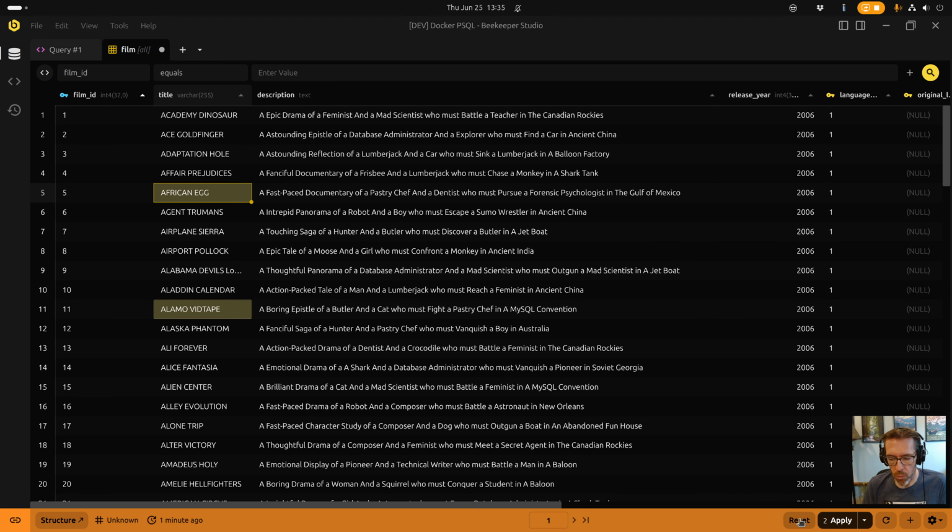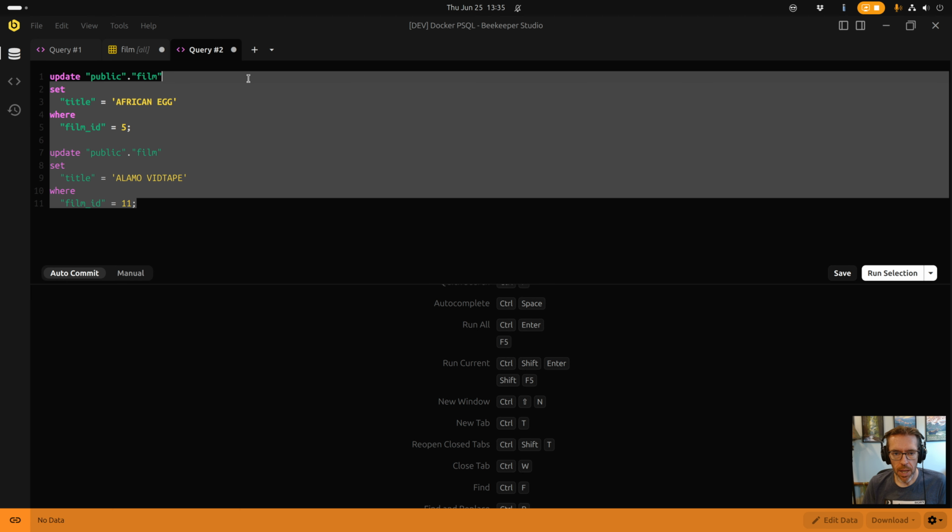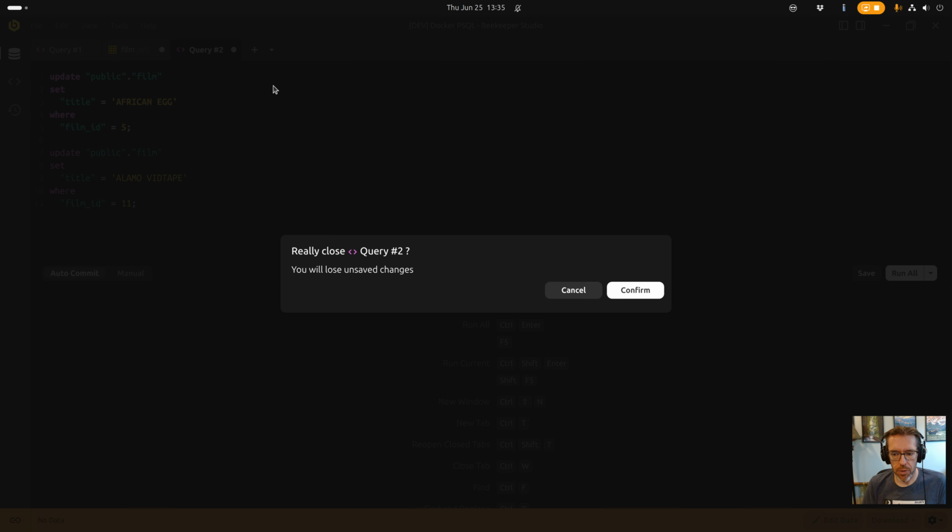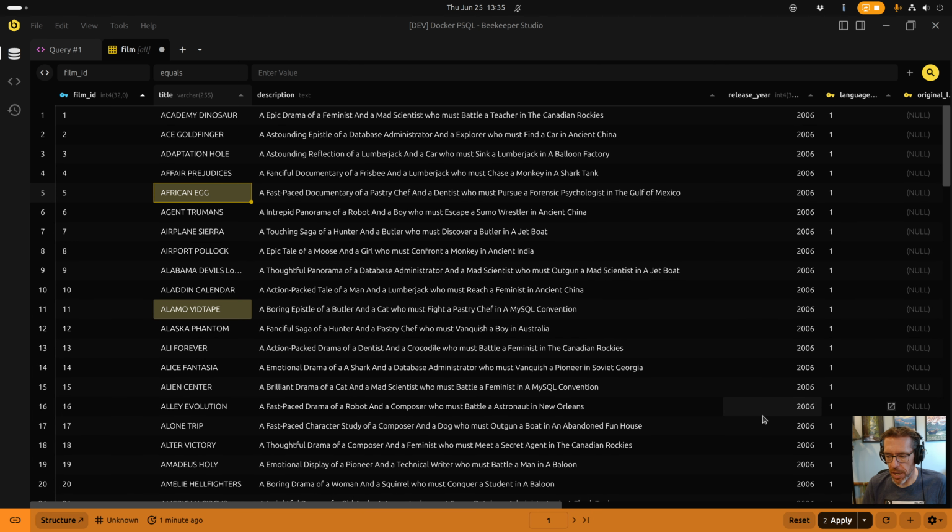Beekeeper's given me a couple of things I can do with those. I can either reset and discard these changes. I can apply them, and there's 2 changes, saying you can apply these 2 changes, or I can copy to SQL and edit the SQL myself to update that data that way. Instead, I'm just going to apply it. They turn green. That data is applied. I can double check by refreshing the table, and that new information has been added.